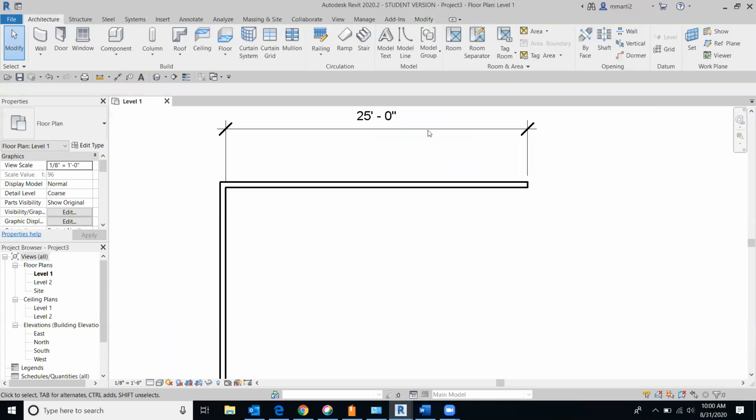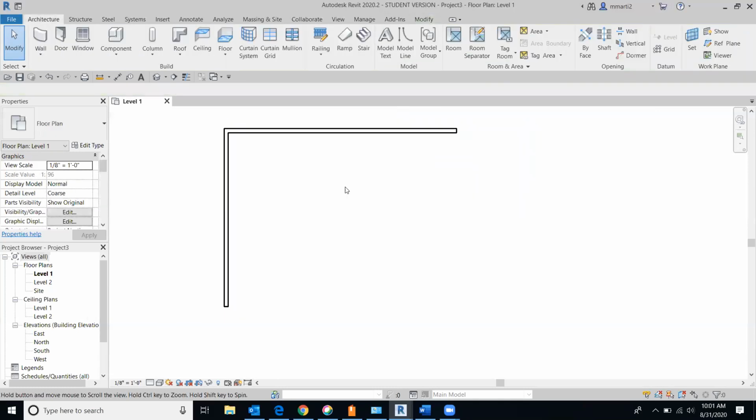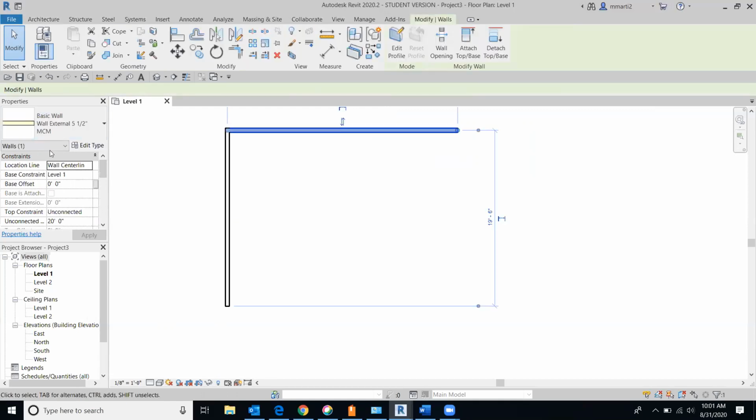Once you have this in place, since this is a temporary dimension, it's used just to get the size of the wall. We want to go ahead and delete this, and we'll just hit delete. Since this is our external wall, when you click on the wall, that information is going to show up here in your type selector.